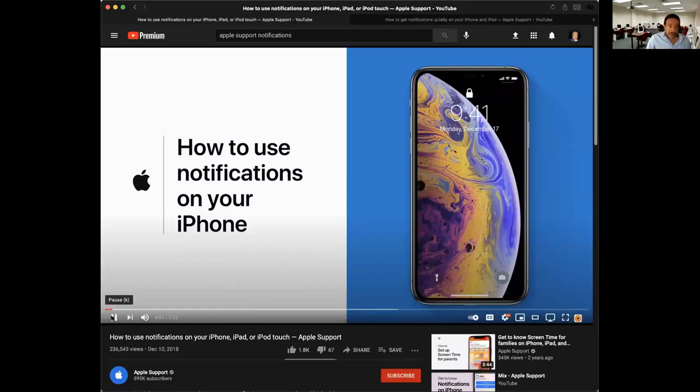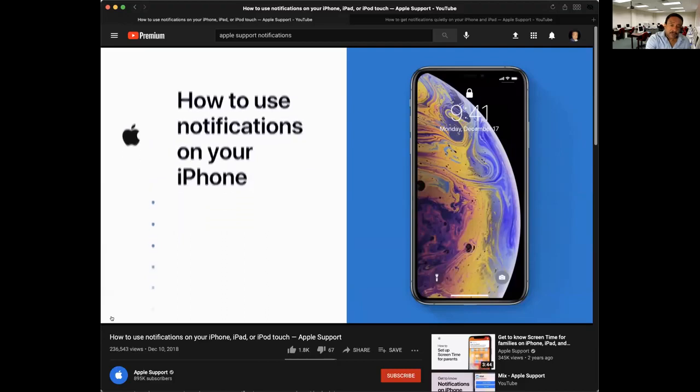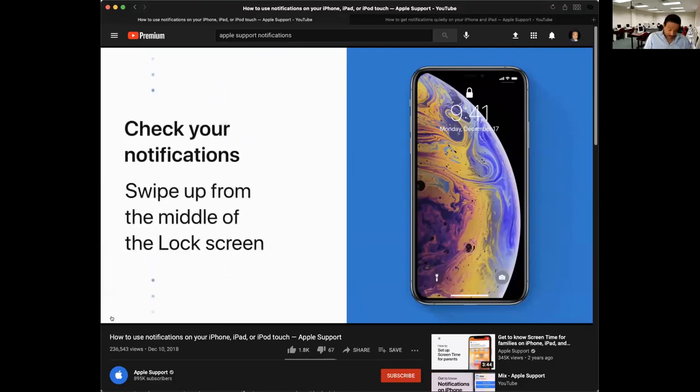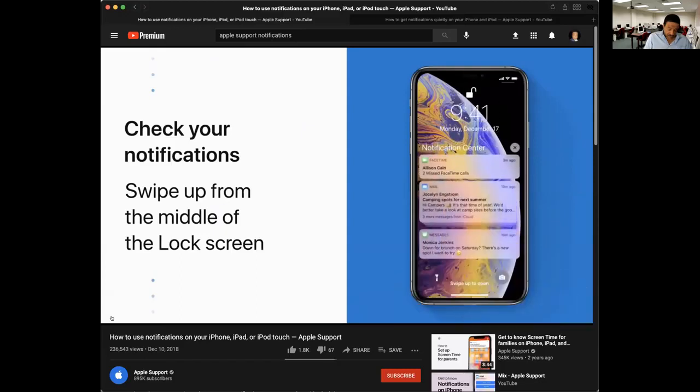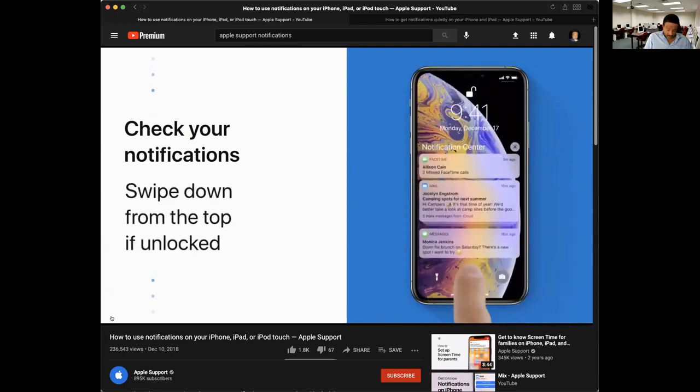keep you up to date with what you care about most. Here's how to use and customize your notifications so you never miss a thing. To check for new notifications, you can swipe up from the middle of the lock screen like this, or if your iPhone is unlocked, you can swipe down from the top of the screen.